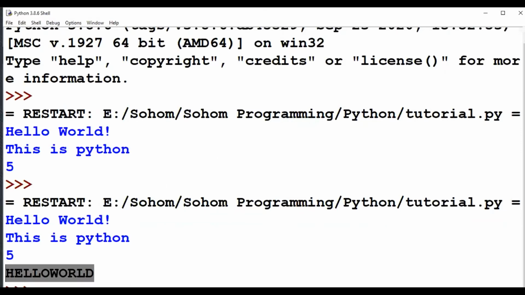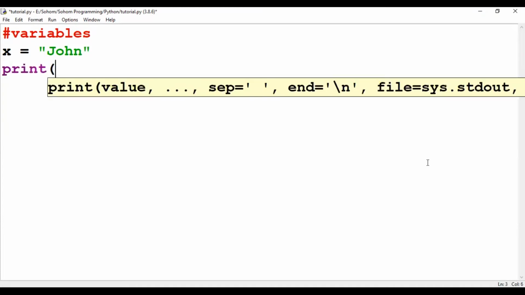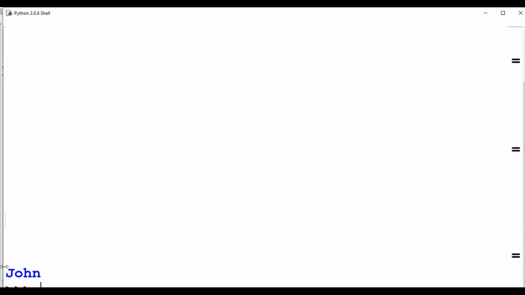After this, we are going to learn about variables. So now we are going to learn about variables. We can create a variable using a name, let's say x is the name of the variable, and I can create a variable like, let's say, John. And if I try to print this one, the answer will be John. You can see that this is John.